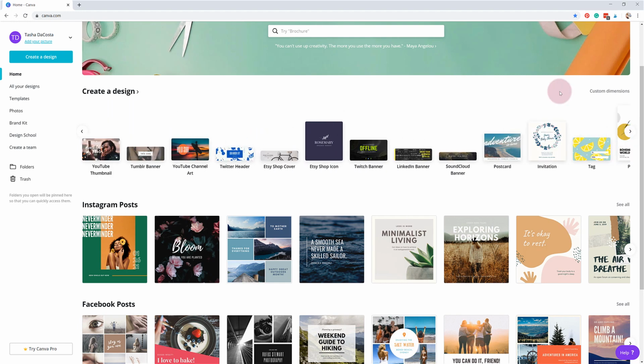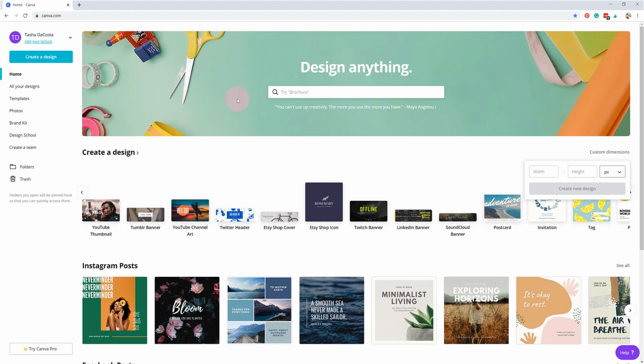The other option is if you're trying to create something custom, over here you'll have custom dimensions. So you can go ahead and enter pixels, or if you hit that drop down, you can select inches, millimeters, centimeters, depending on what your unit of measurement is. In most cases, you'll probably be using pixels. So those are the 3 ways that you can sort of create a new design from scratch.